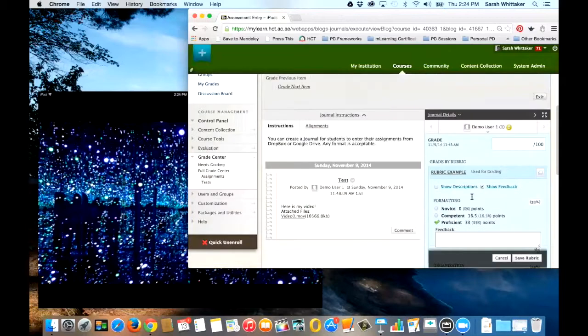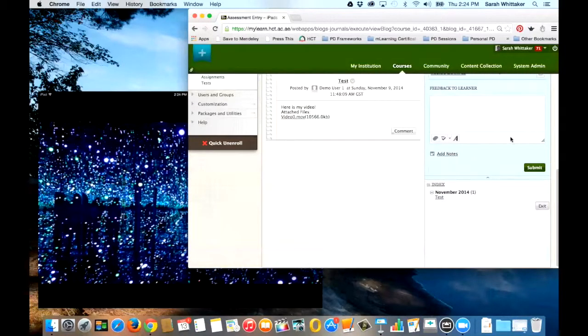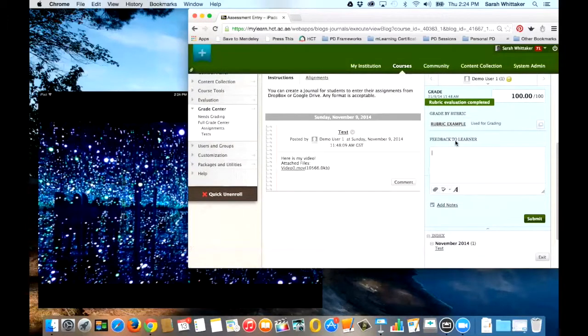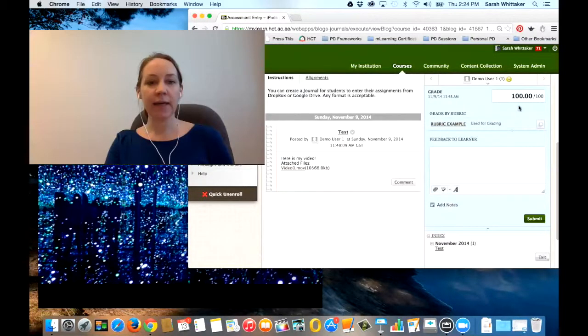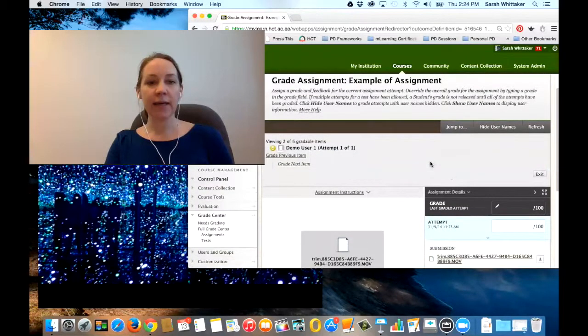And I can give general feedback both here, and if I save the rubric, you can see here I have feedback to the learner. So if I'm not sharing the rubric, it's important that I give the feedback to the learner here and not within the rubric itself. Okay, so I'm giving 100 out of 100 and tap submit, and then it goes automatically to the next student and I grade the next movie.